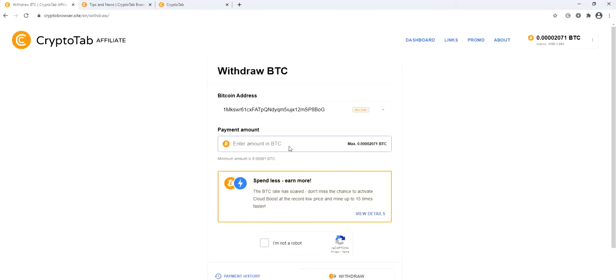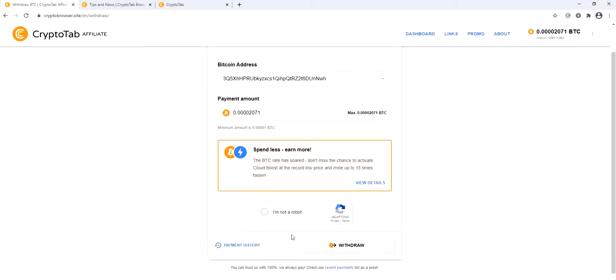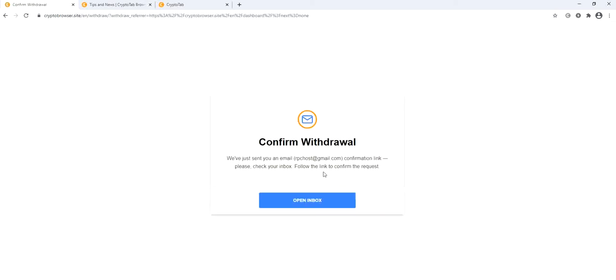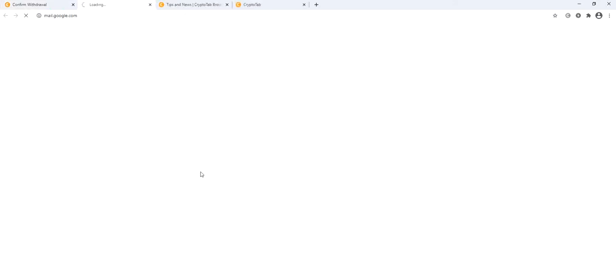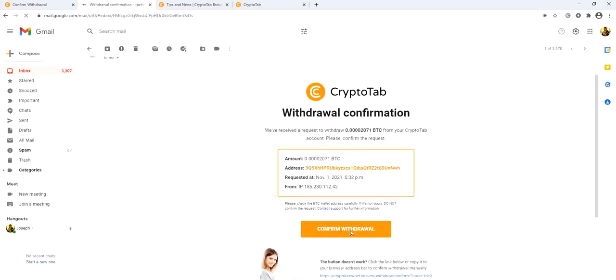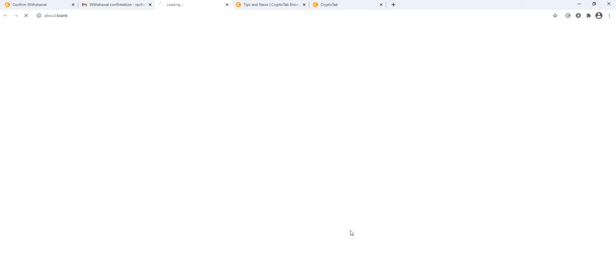I go to the Cryptotab and I paste the Bitcoin address here and choose the amount. I will choose the maximum amount and withdraw. So this is the amount that I withdraw. Confirm withdrawal. I will do all the confirmation from my email and I will return back to you. So now I finished the confirmation and I got this link in my email. I just confirm it.